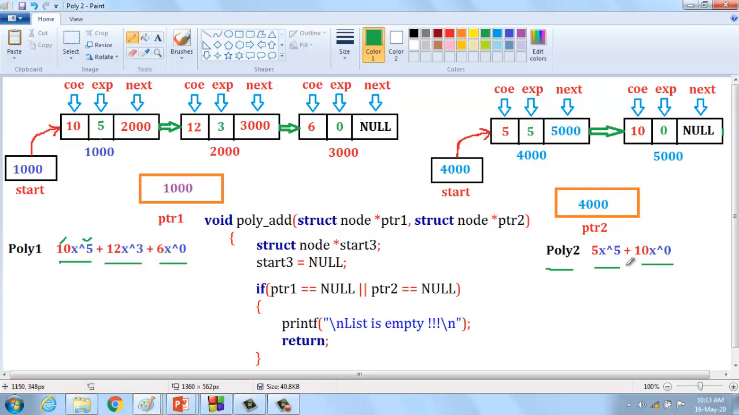Similarly for polynomial 2: 5 is the coefficient and the exponent is 5. 5000 in the next field points to the next node address, and 4000 is the starting address. Then 10 is the coefficient of the second term with x power 0. Nothing is present in the exponent for x power 0, and the last node's next field is null, meaning the end of the linked list. This is the scenario. Could you understand?